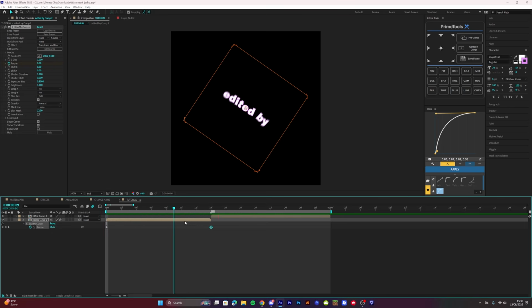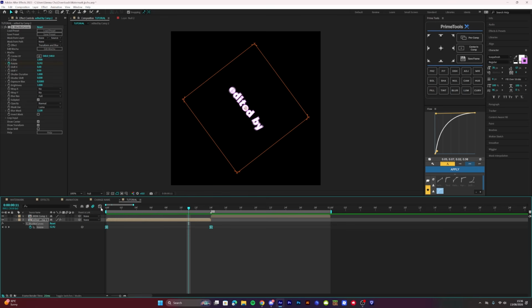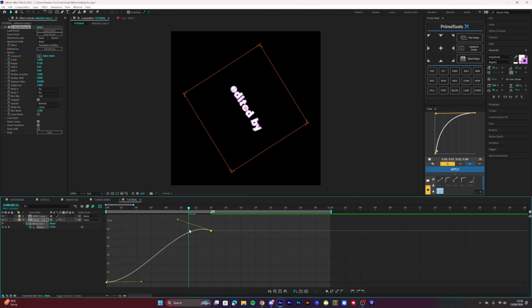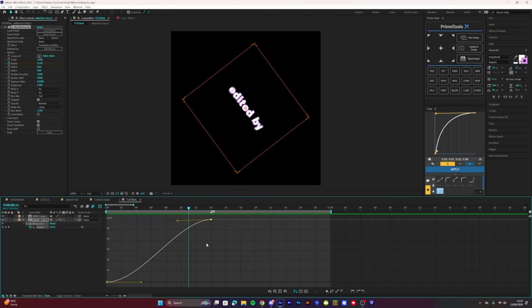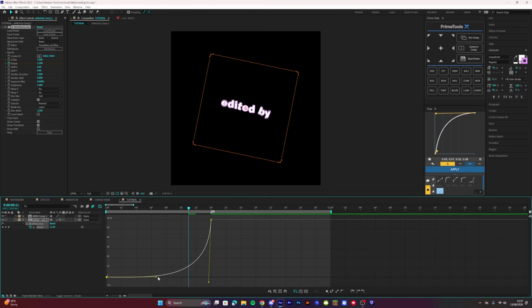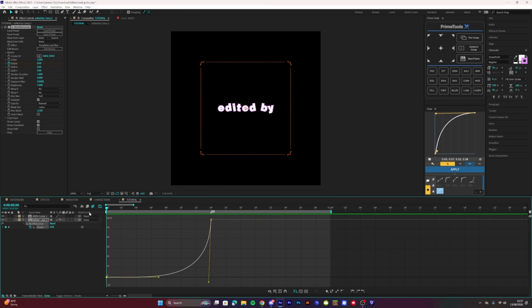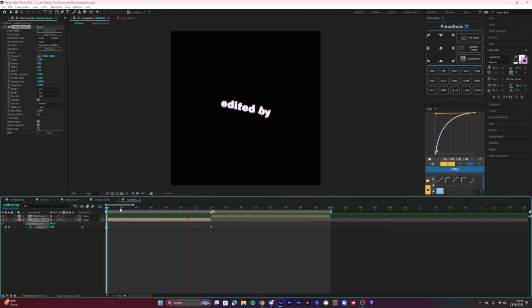So you have this, but you want to highlight the keyframes, right click, keyframe assistant, easy ease, and then we're going to change the graph. So you want the graph to be something like this. Now you want to do the reverse.